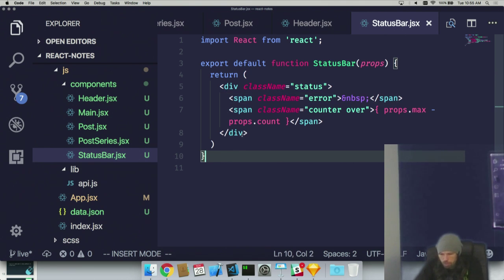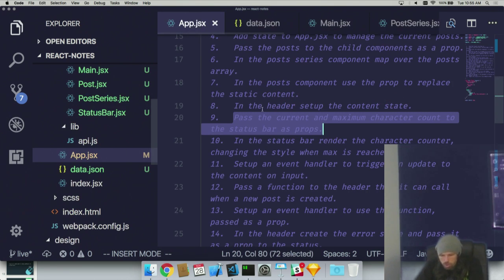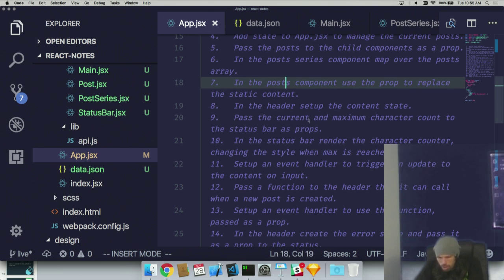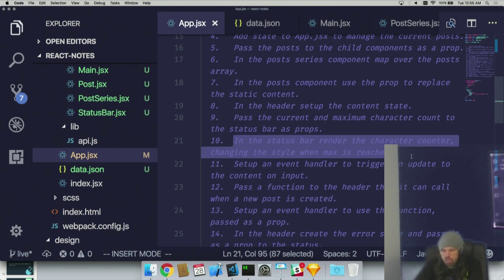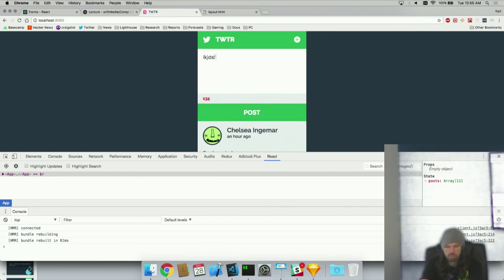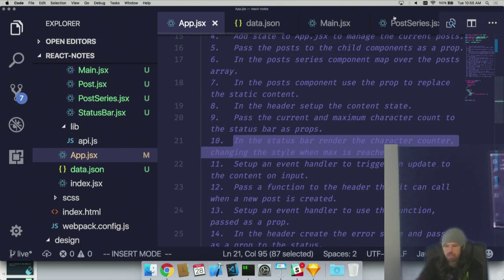So I've created this component, and now I want to pass the current and maximum character count to the status bar as props. In the status bar, I want to render the character counter, changing the style when max is reached. I haven't done that part yet. I am currently updating the number of characters, but it doesn't go red when I hit 0 or negative. It goes red all the time. It's always red. Okay, well that means I'm not actually conditionally formatting it.